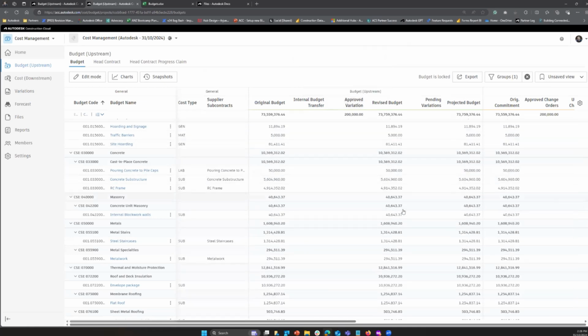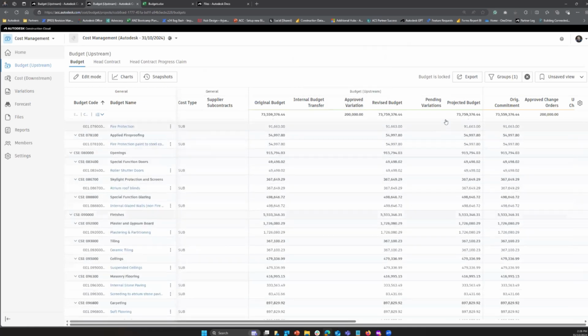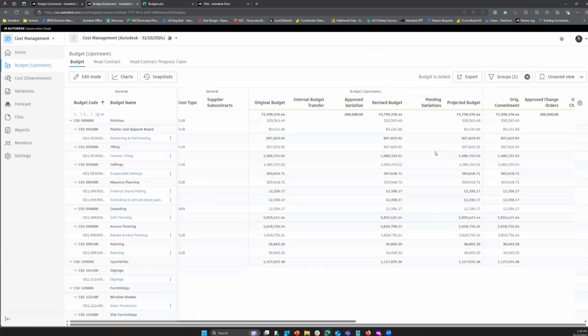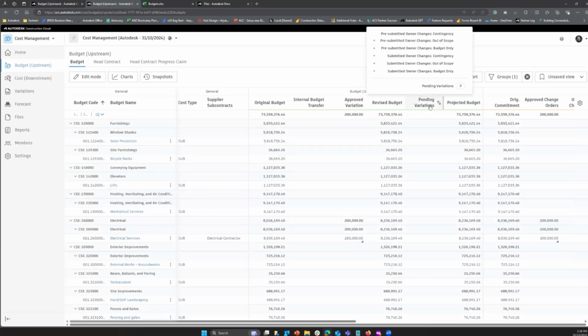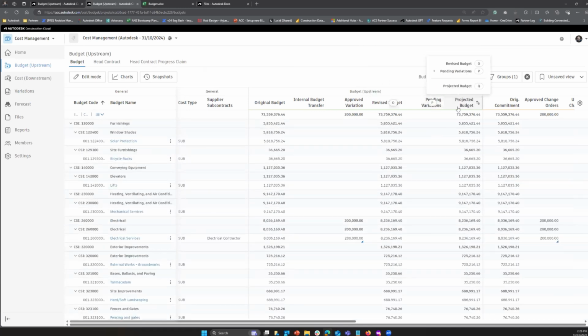So if you're wondering why there's values in certain columns, it's just a matter of viewing this particular column here, and it will tell you how that value is captured. And you can see here, for example, projected budget is revised budget plus spending variation. Our platform also allows you to create your own custom columns if you wanted to add your own calculations within the tool as well.